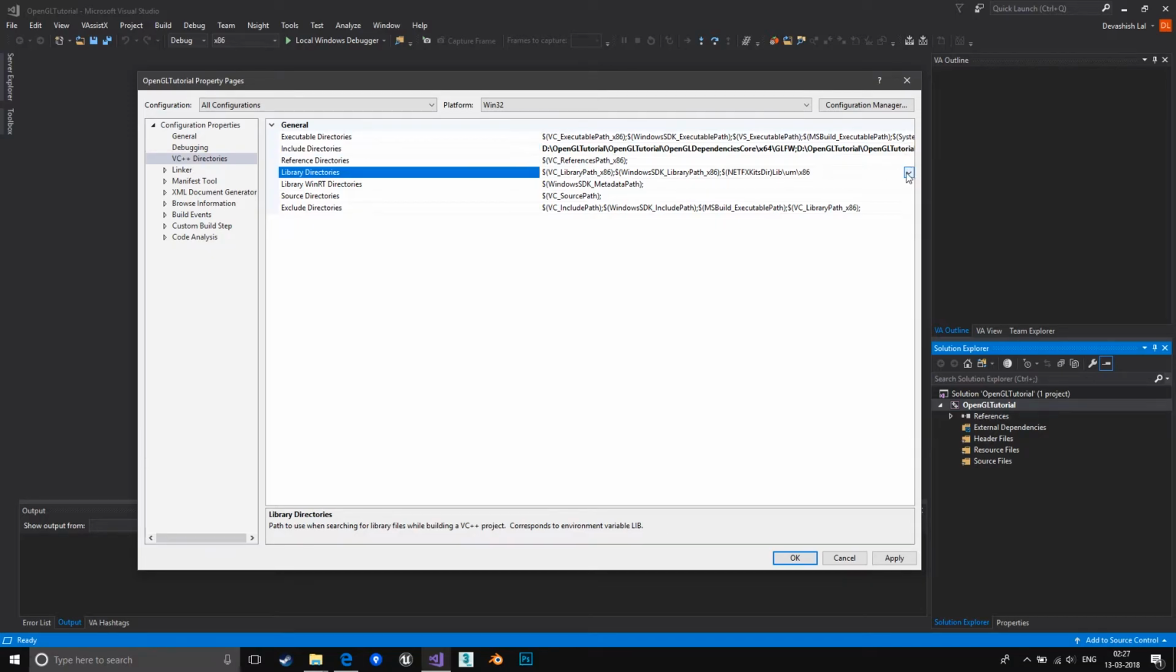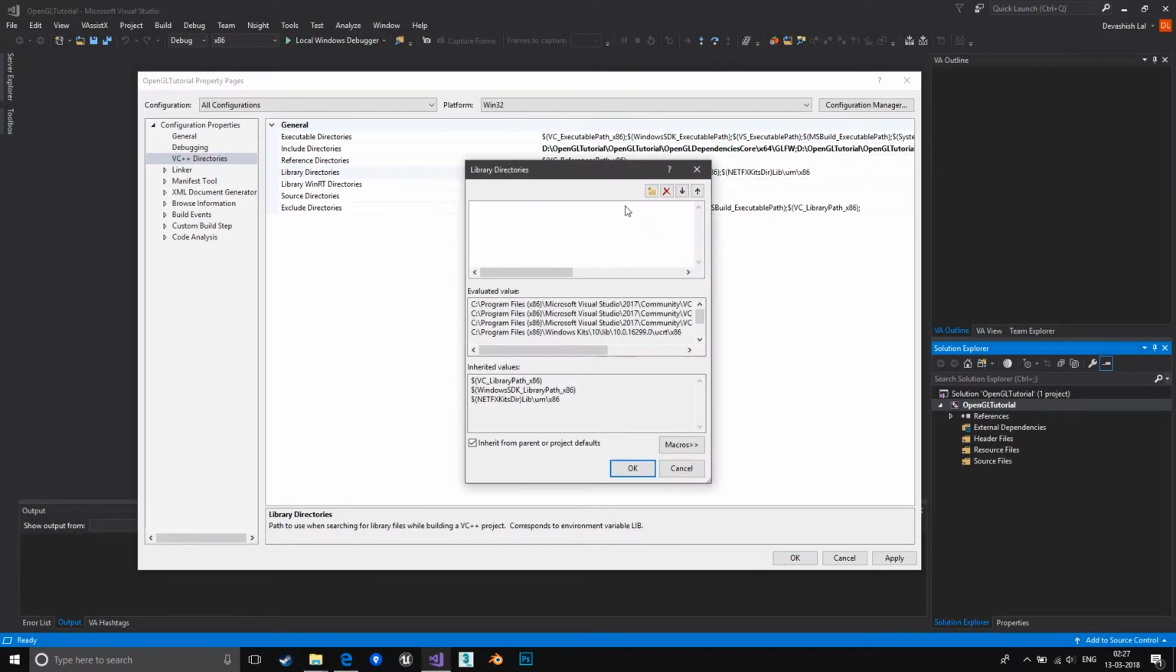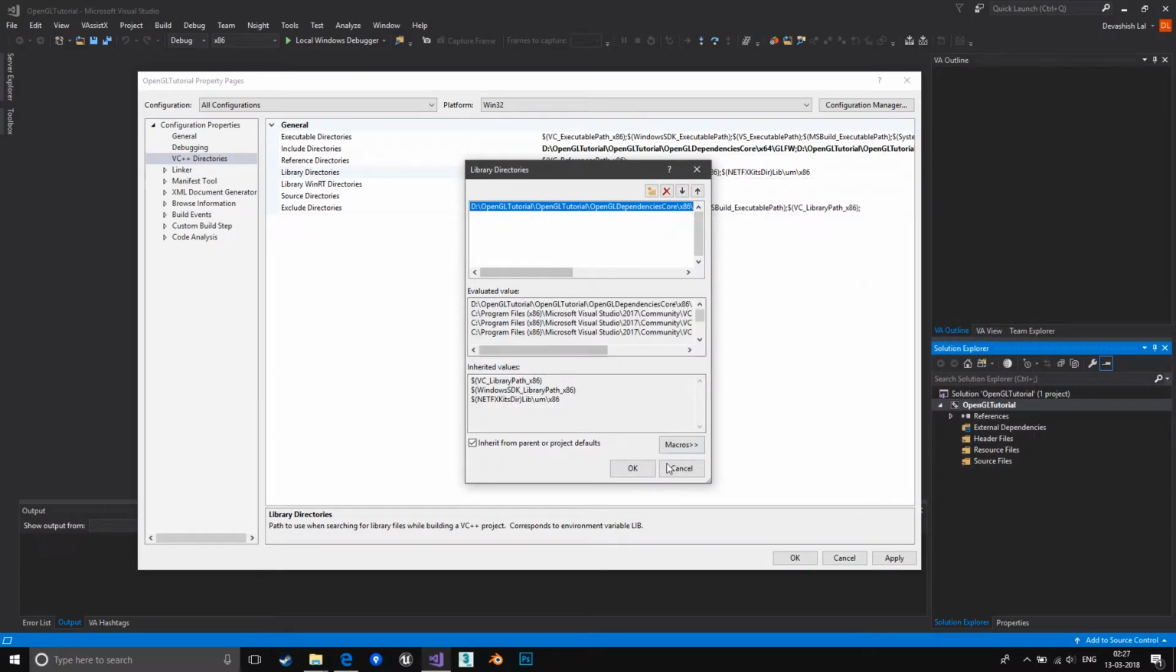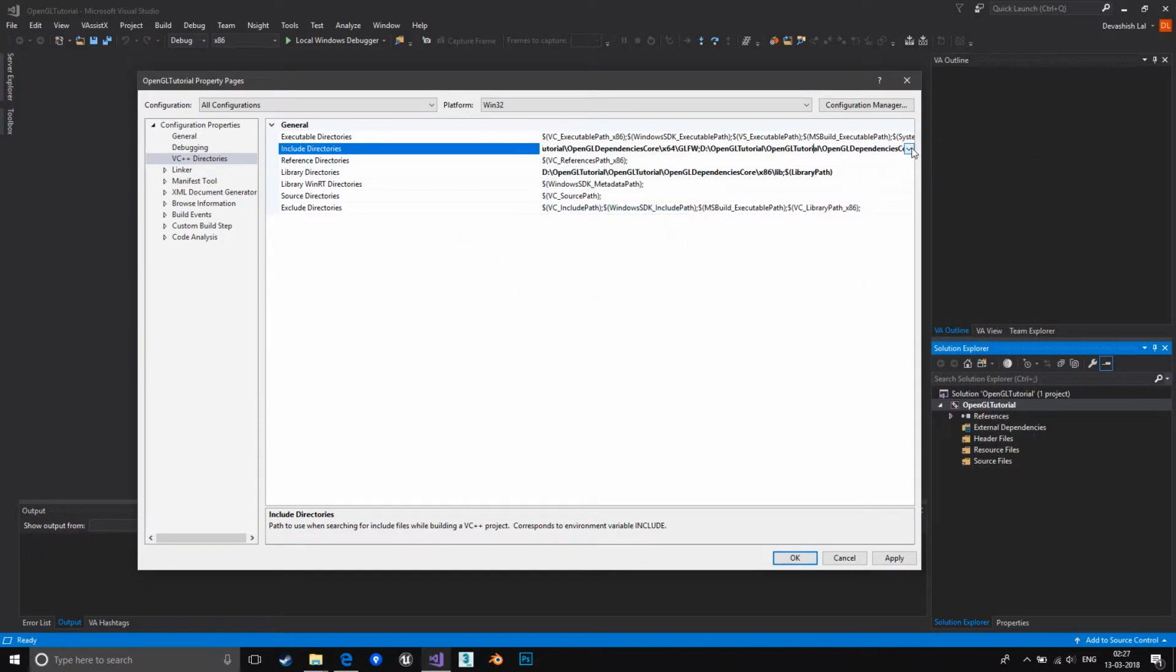And under the library directories, edit, add OpenGL. I guess I added the 64-bit and 32-bit. I'll just change that.